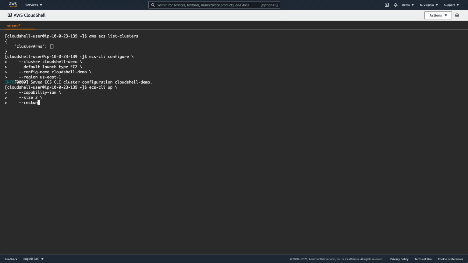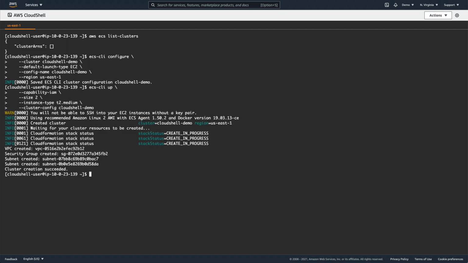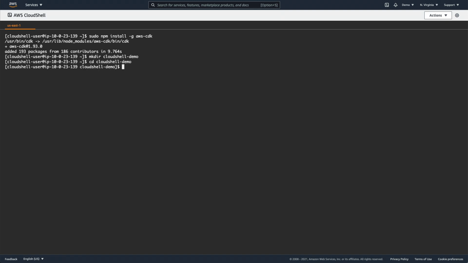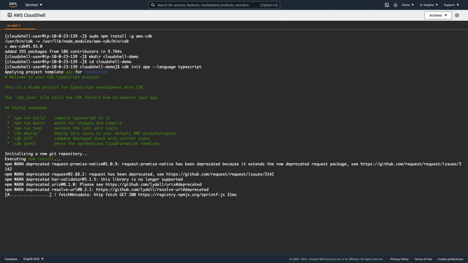Let's use the AWS ECS CLI to create an ECS cluster. We also have the programming language runtimes and AWS SDKs for Python and Node.js built in, as well as the ability to install additional software as needed. Here, we've just installed the AWS Cloud Development Kit globally and used it to initialize a new application.